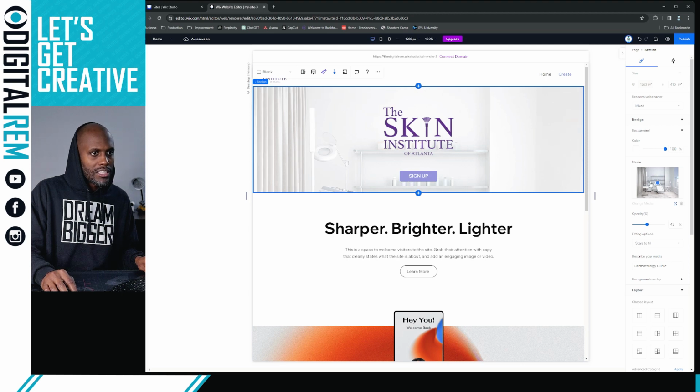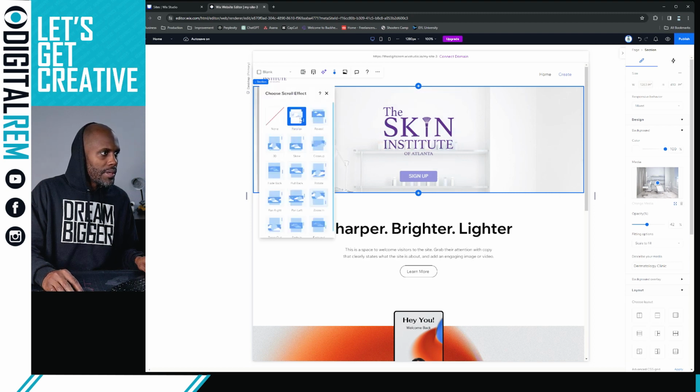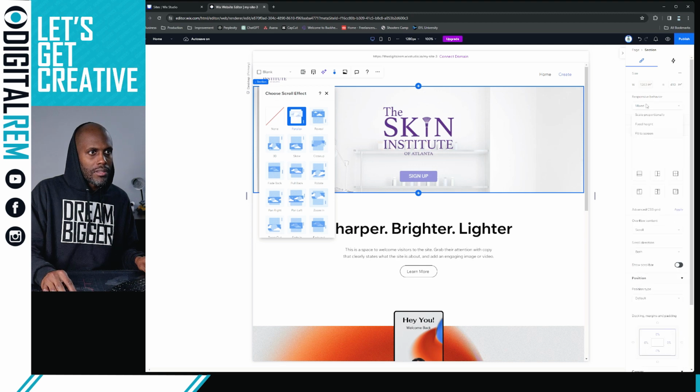Which is changing it from left to right. I'm not sure why it's not changing it from top to bottom. Let me go to the parallax effect and see what's going on. Parallax. It has to definitely be something with fixed height, maybe.